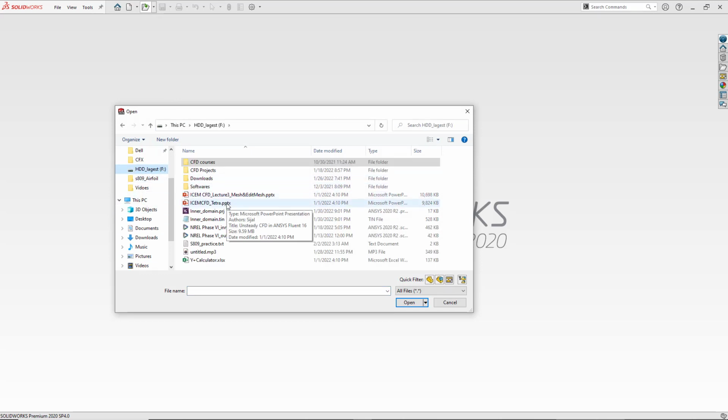And now I will be browsing to my required folder or the drive where I have the file. So this is the file I have. And by choosing this file, I click on Open.